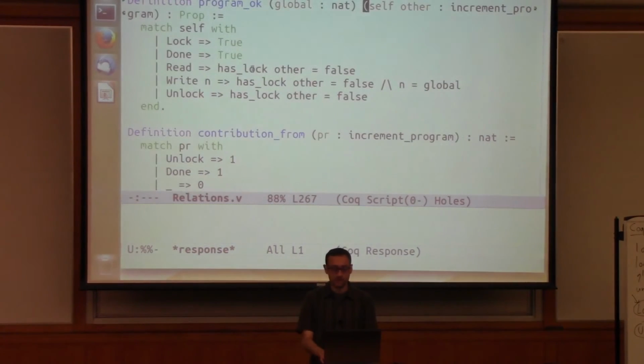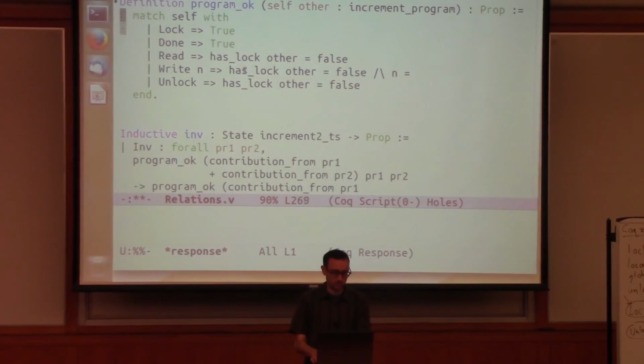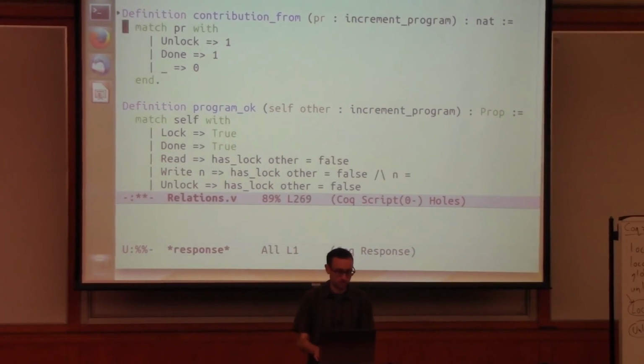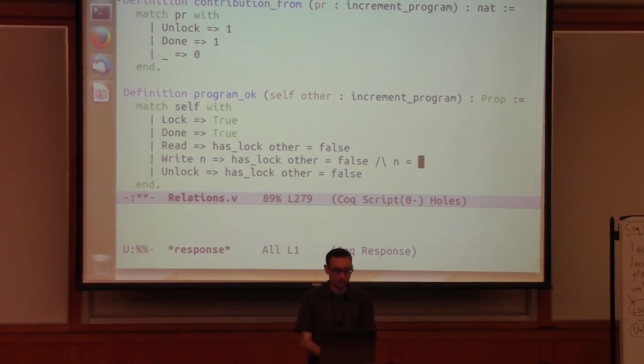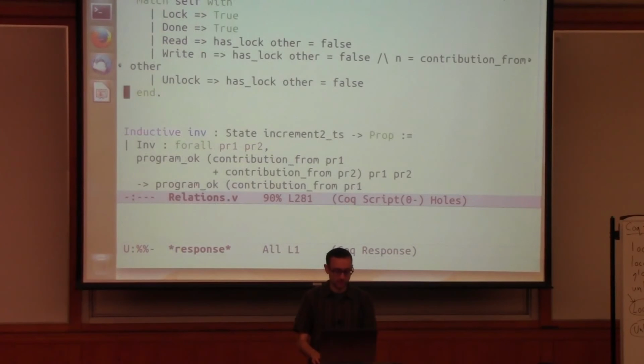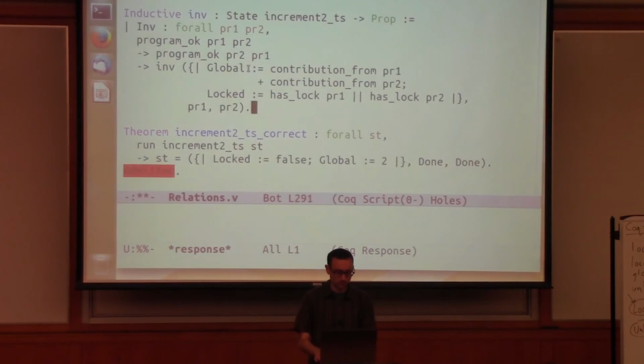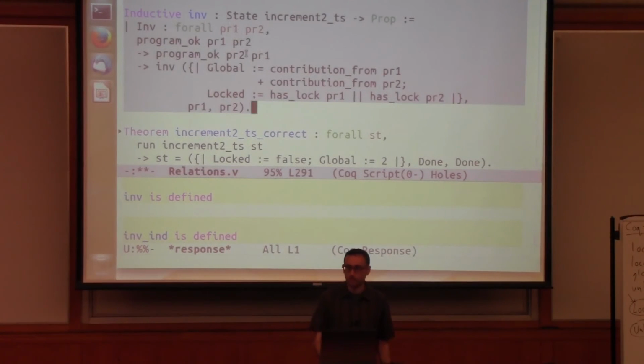Actually, I've just remembered how we can leave out this global parameter here. We can compute it from the program counter of the other one. Here, I'll reverse the order of these. The value we're storing there should be exactly the contribution from the other thread. So now this program OK is simpler, and that's why I didn't remember having to copy this before. All right, so here's our full invariant. Each of the programs is OK with respect to the other one, and the shared state can be computed from the private states of the two threads.